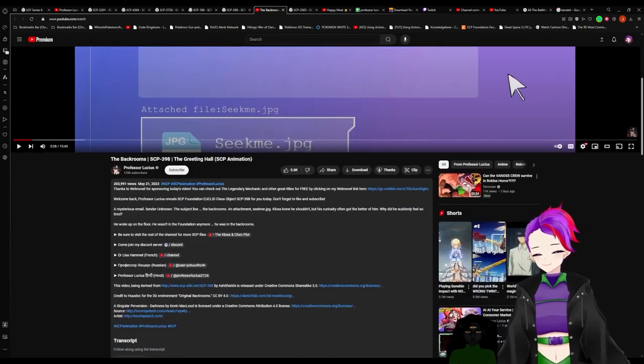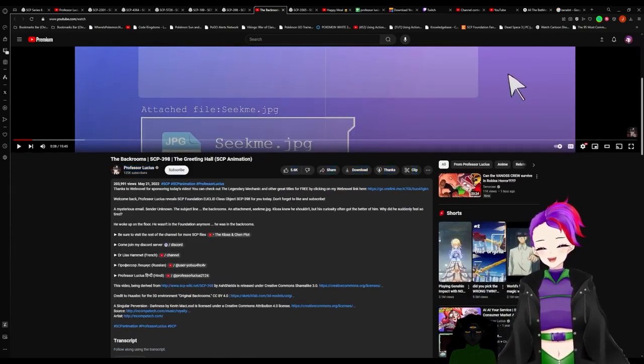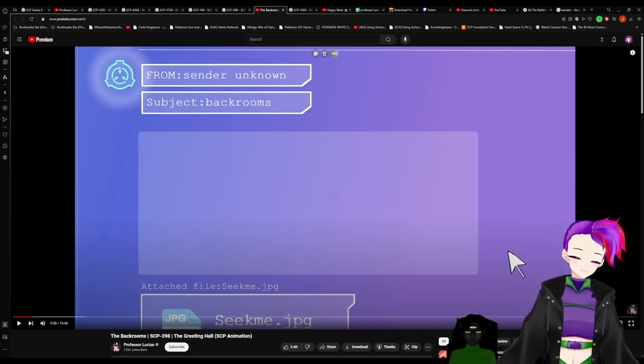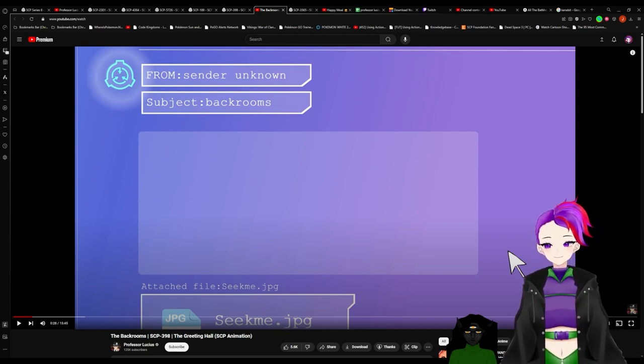This was probably made in 2022. I think that's when the Backrooms became popular. The Backrooms are older than 2022. But also, this is not the Backrooms.